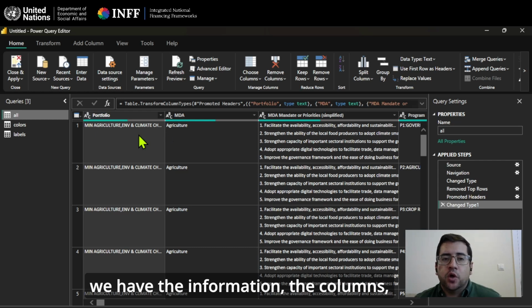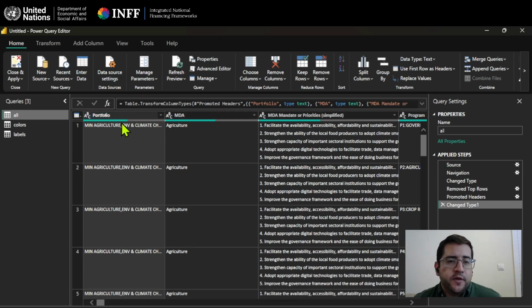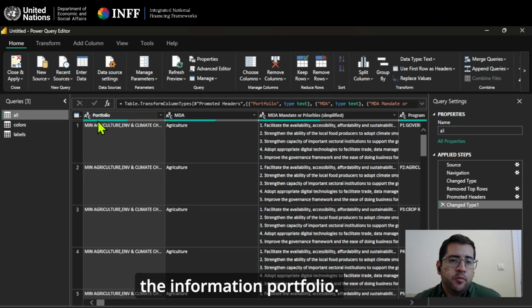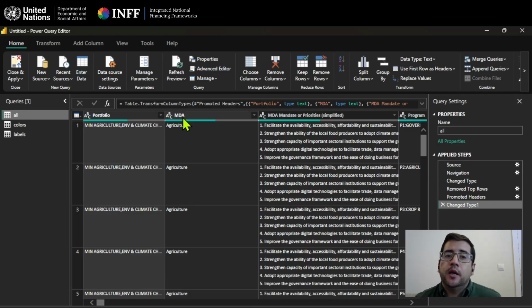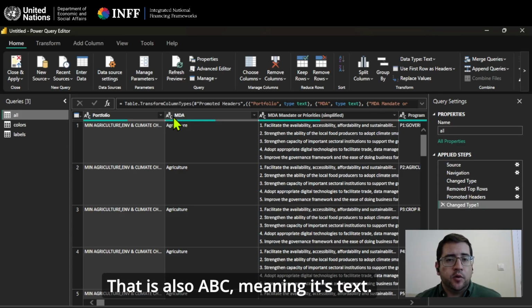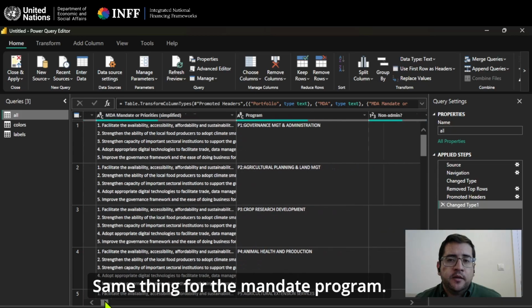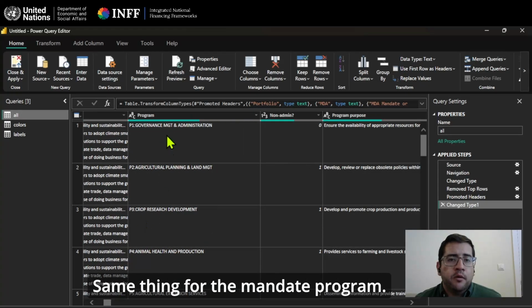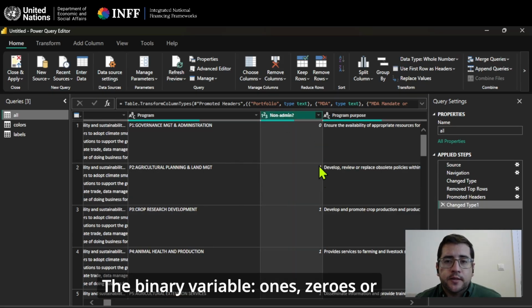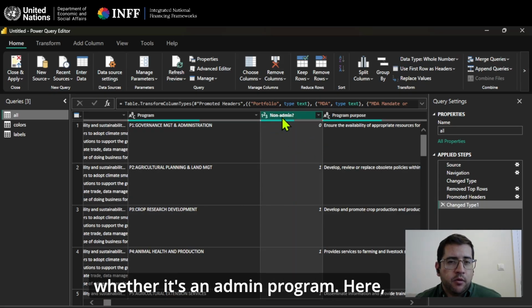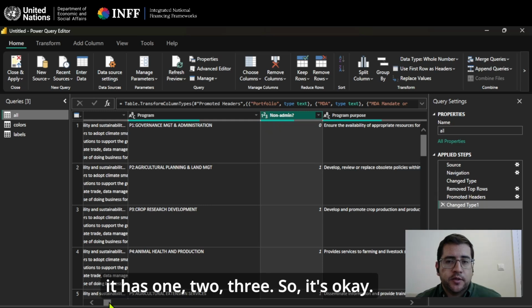So now what we want to do is make sure that we have the columns in the right way. So for instance, here we have the information portfolio. That shouldn't be a number. That should obviously be text. That's why it says ABC. The name of the MDA, or ministry, department, or agency, that is also ABC, meaning it's text. Same thing for the mandate, program, the specific program, the binary variable ones and zeros, or whether it's an admin program. Here it has 1, 2, 3, so it's okay.